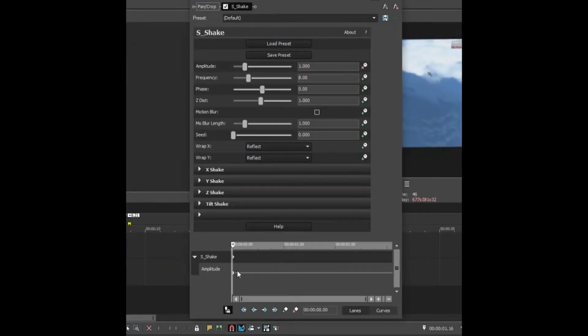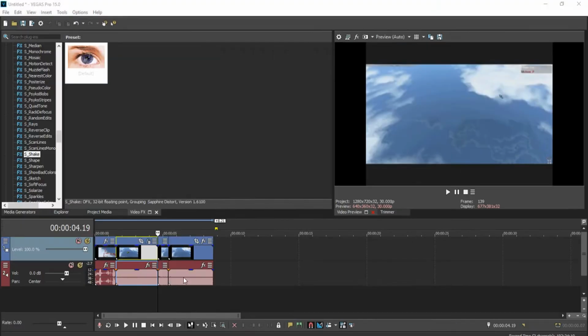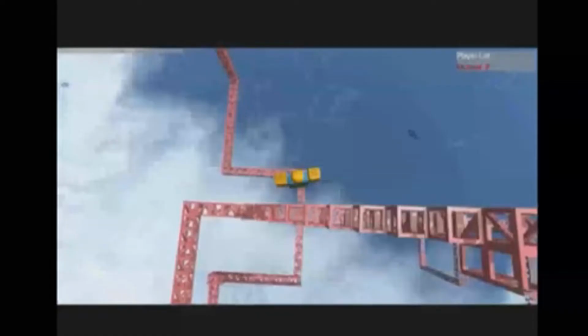So I'm gonna animate it right now, and then I'm gonna start at 1 amplitude, and I'm gonna make it go to 2 amplitude when it goes to the end. So like that. So now if I play this, it's gonna sound like this.